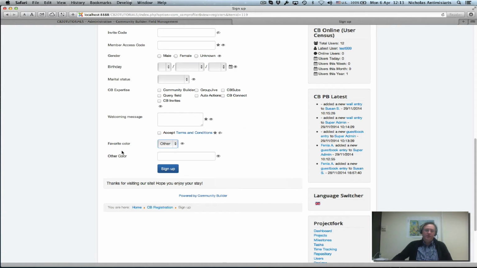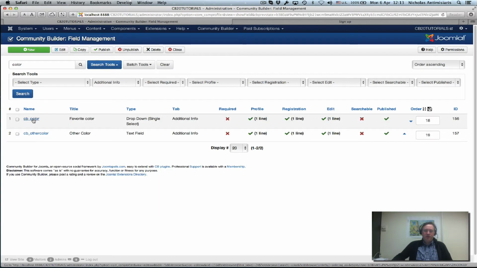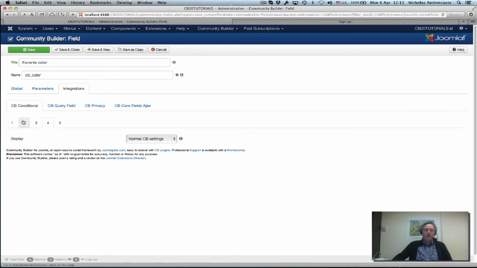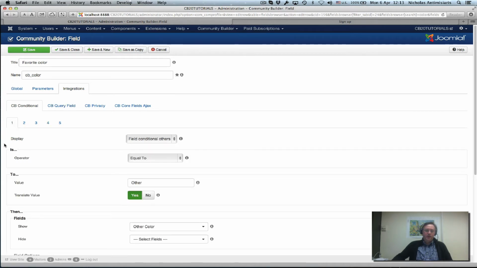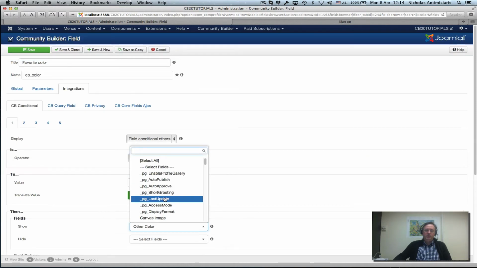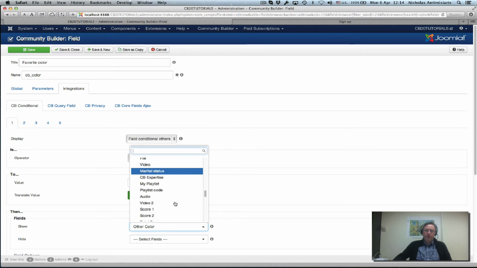Let's follow the logic I just explained. I want, based on the values of this field, to hide another field altogether. So let me go to the back end and go to my CB color field, which is a drop-down field, and go to the integration tab, CB conditionals, the first condition here. The setting is field condition others, not field condition self, because I want this field to condition the effect of other fields. And for the operator, if this field equals other, then I'm going to show the other color field, which I have here in my scrolling list.